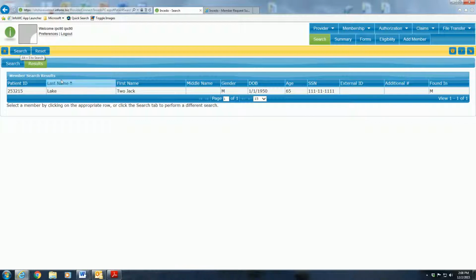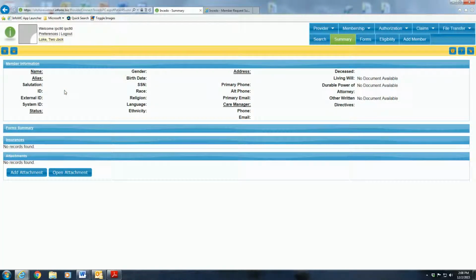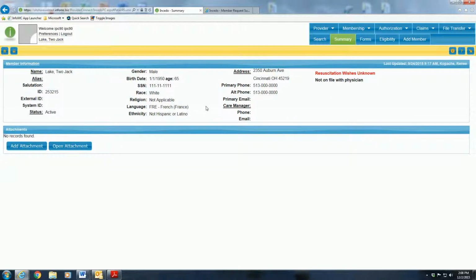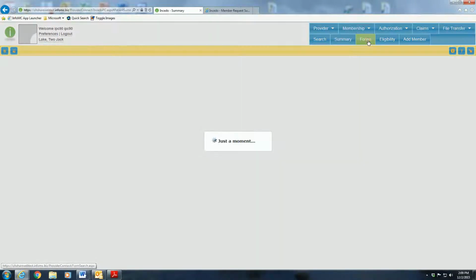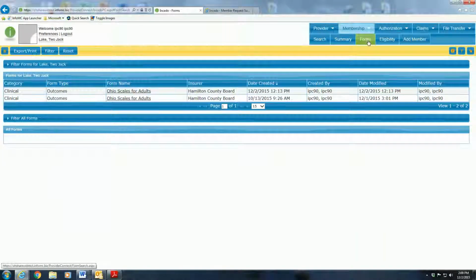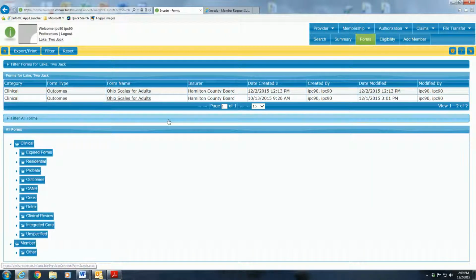When the member name appears, you click on that member, and that opens the member record. To add a form, we go back to the navigation structure, go to membership, and click on forms. This generates a list of forms that have been completed for that individual, as well as, down here at the bottom, a set of folders with different forms in them that you can use to add a new form for that client.